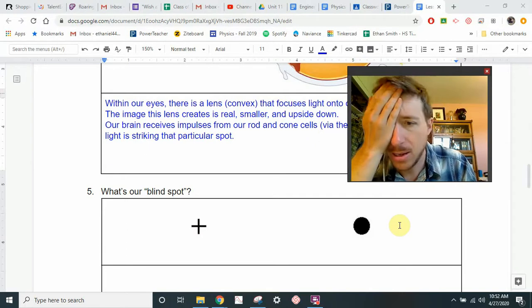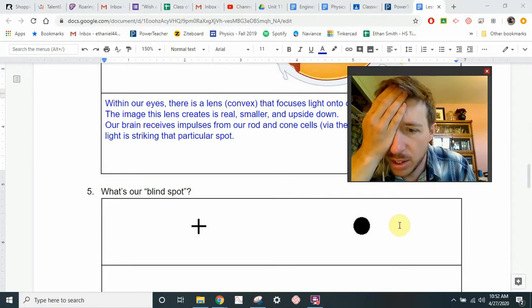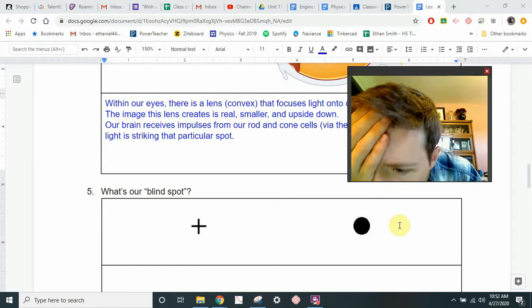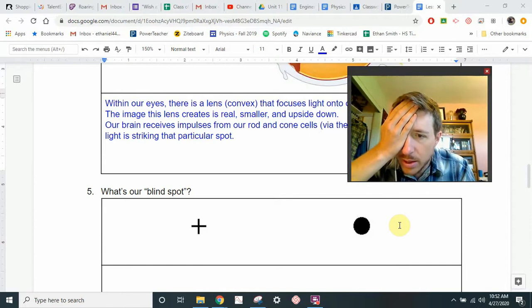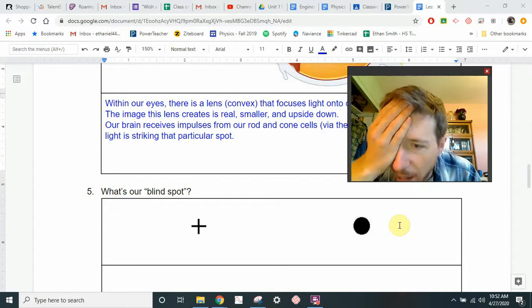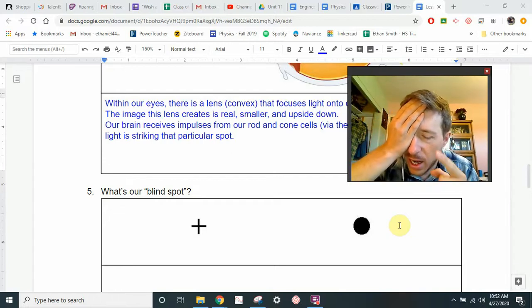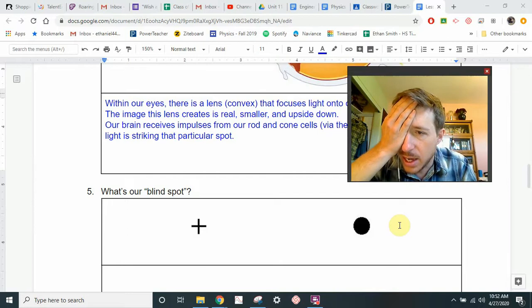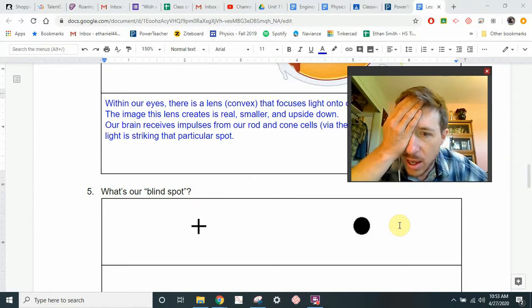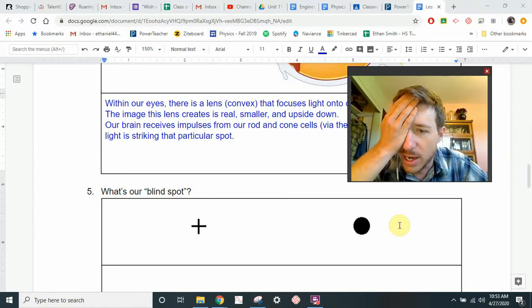What you'll notice is if you move in or out, there will come a spot where, if you're just staring at that black dot, that plus sign will actually disappear. And when that plus sign disappears, that is the point on your left eye where the light coming from the plus sign is striking. If your eye is looking at that black dot, the light coming into your eye from that plus sign is being focused onto where your optic nerve is, and there's a blind spot.